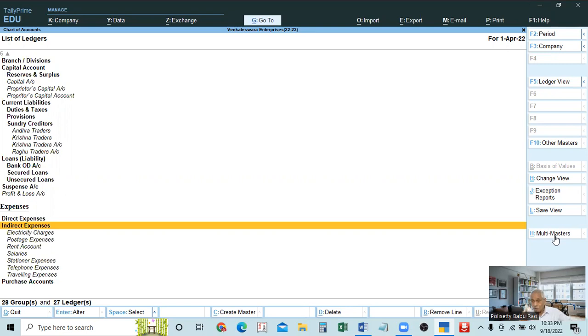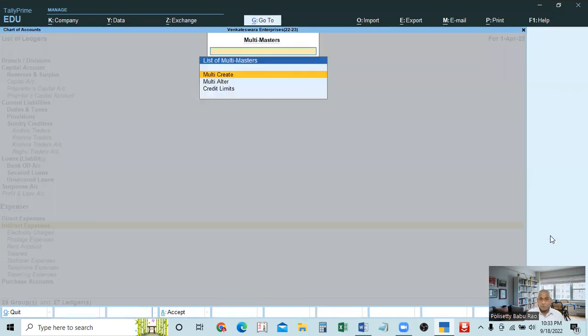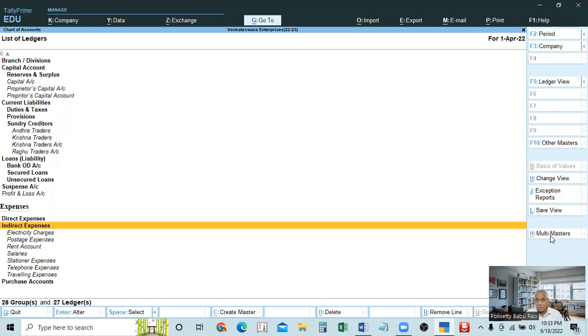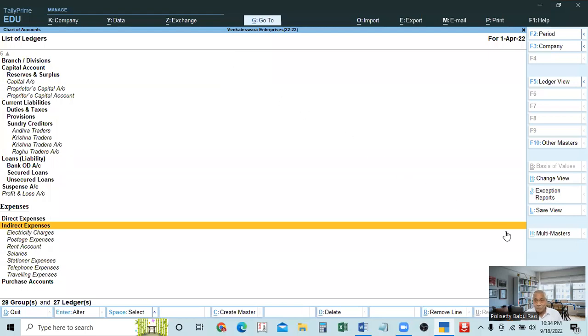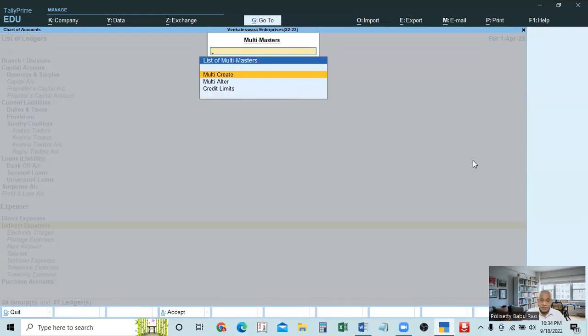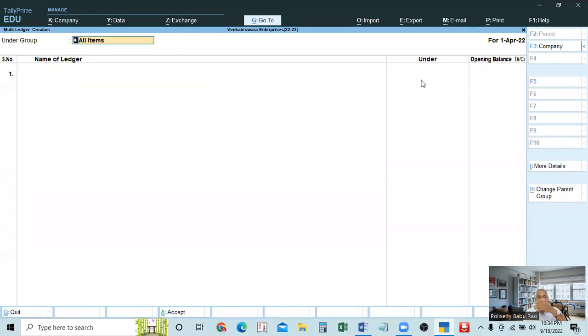It is multi masters. What you are doing? Multi masters, create or do some other thing that will show. So here we have to go to multi masters on the right button menu. So click this multi masters with mouse or click Alt H. Now it will come another page, multi masters list. Multi master list means multi create, multi alter. Multi create means create multi masters. Multi masters create or multi masters alter. That is called multi create. So click multi create. So now this is the page.